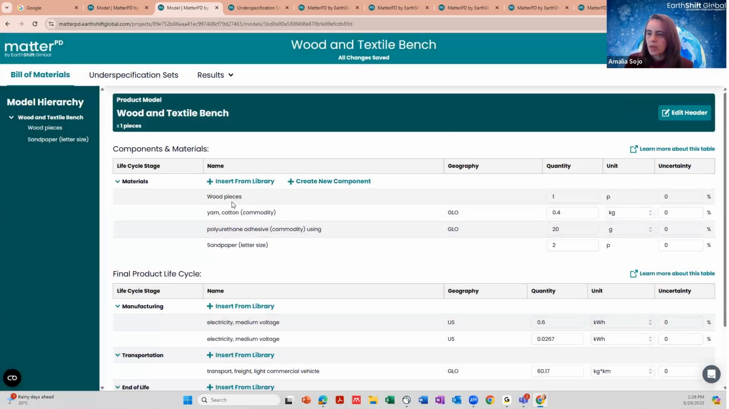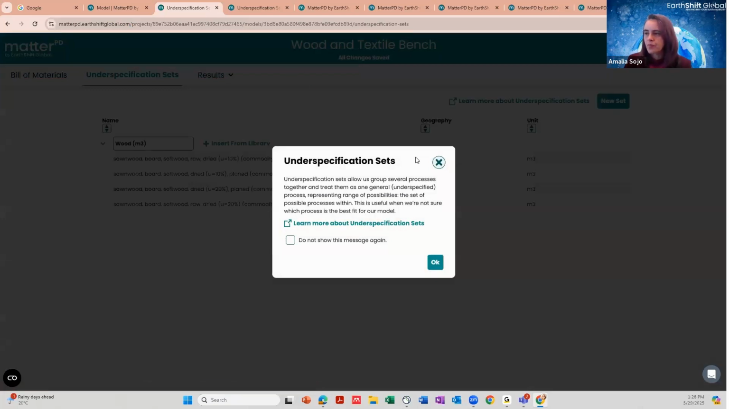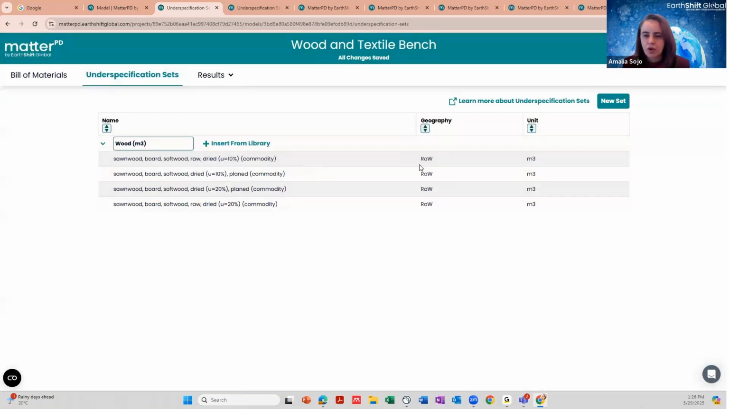I'm going to come back. So for this section, I added wood pieces, I added cotton, I added glue, and I added sandpaper. Each one of them has its specificity. For example, for wood pieces, as you can see, I added one piece, but I didn't know which type of wood I wanted to use. So I went to underspecification, and then I searched for several woods. I found 4 of them that might fit my project, so I added the 4 of them.